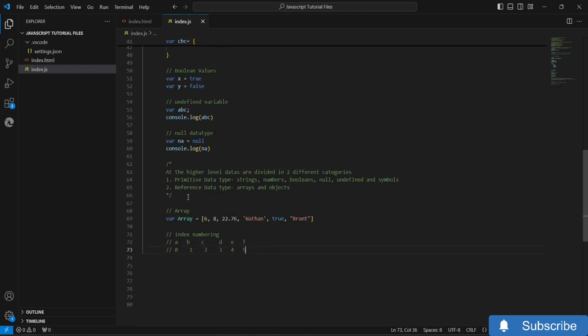We have categorized all our data types in two different categories if we are working at the higher level. The first one is the primitive data type, and the second one is the reference data type. And lastly, we have learned about arrays, how you can mention only one element from the whole array, and also see how many elements are present inside the array. And we have also learned about index numbering.